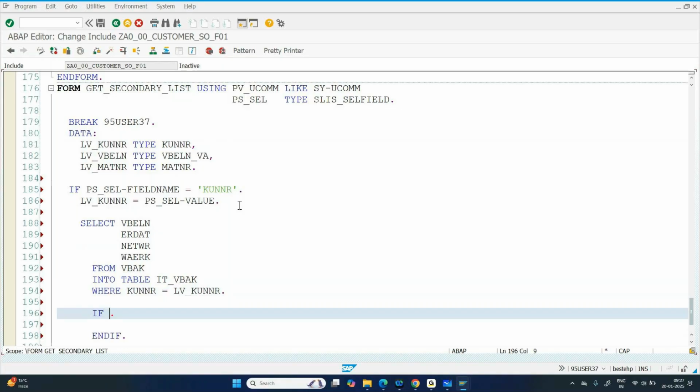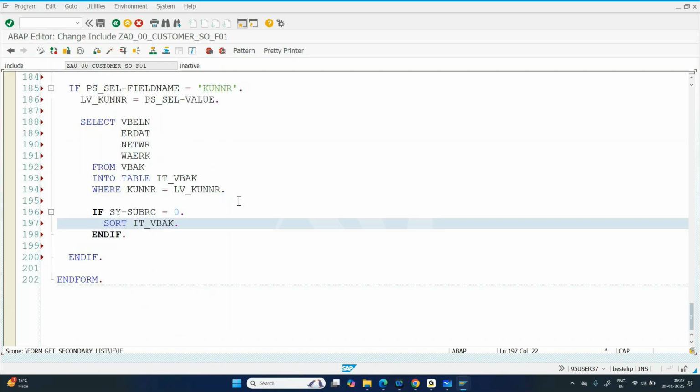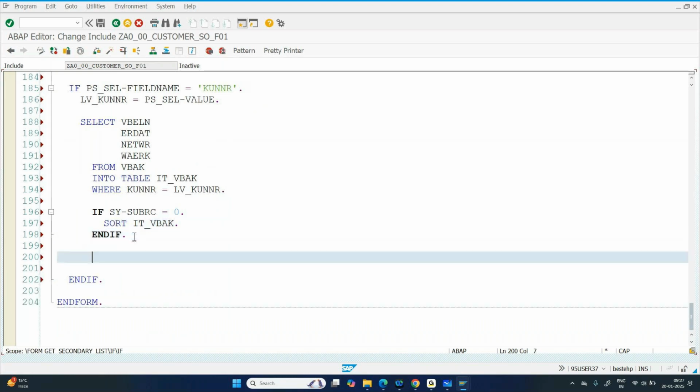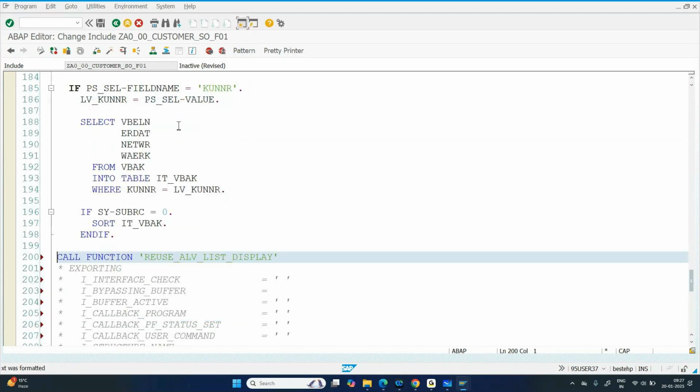So you must write the sy-subrc check after every select statement, and that if condition should not be empty. You must write some positive statement. It can be sort or it can be something else also. Now we are going to display the data. Go with the pattern. Either you can display with the grid display or you can go with the list display. Parameters remain the same.